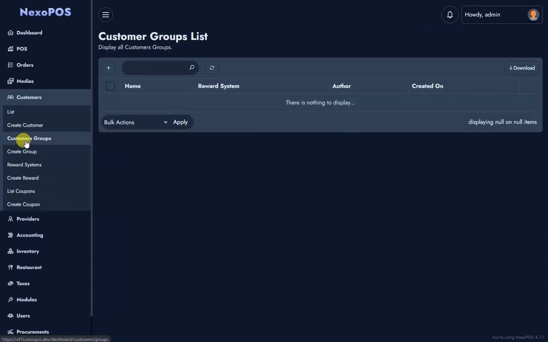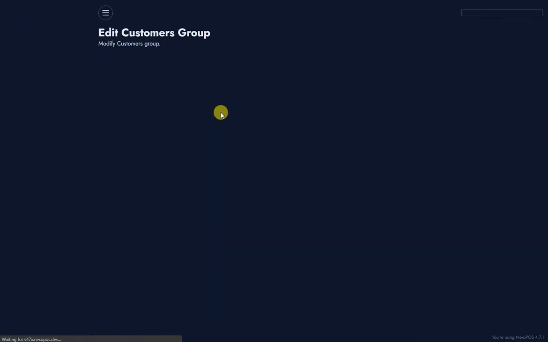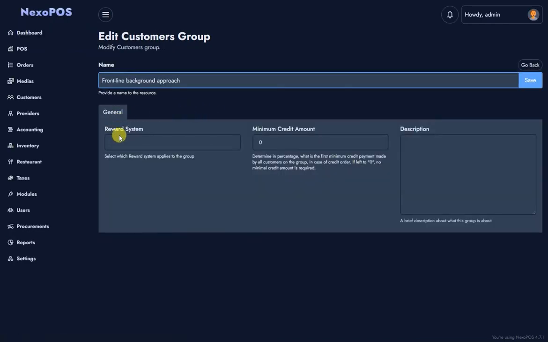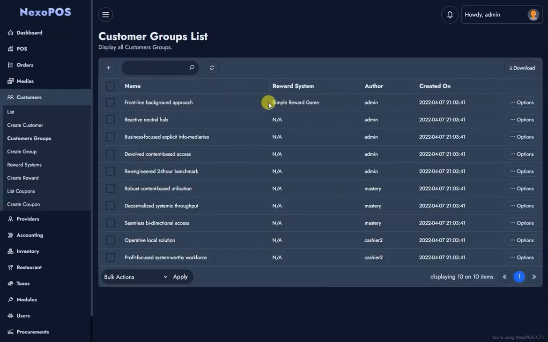Let's now add this reward to a customer group. So I will select this first group, option, edit. Here I will have to select the simple reward game we have created and save it. We can see from the customer groups that the reward is assigned to the first group.